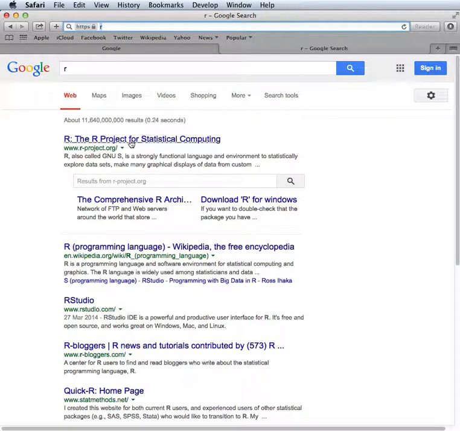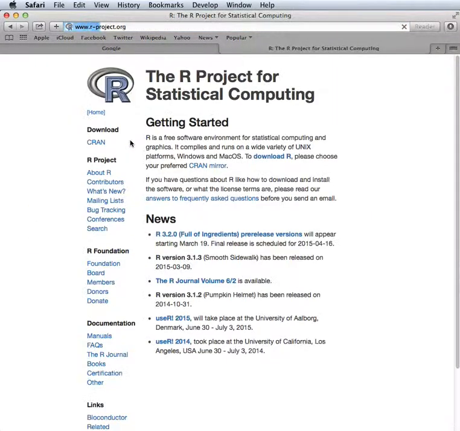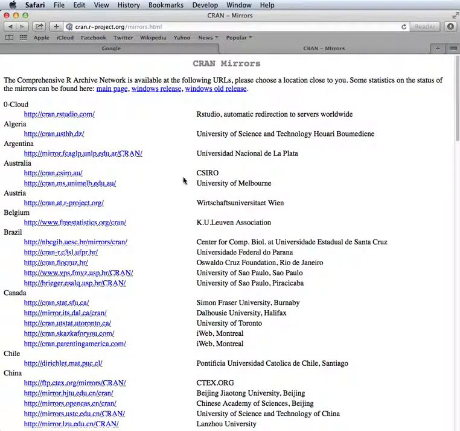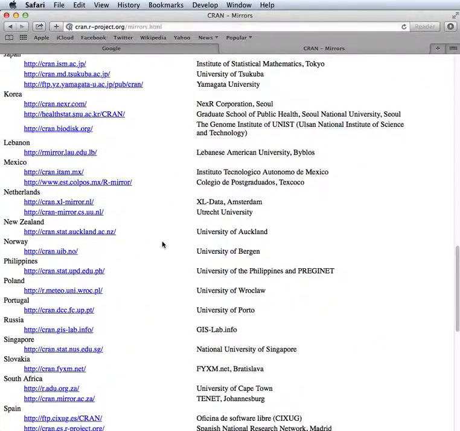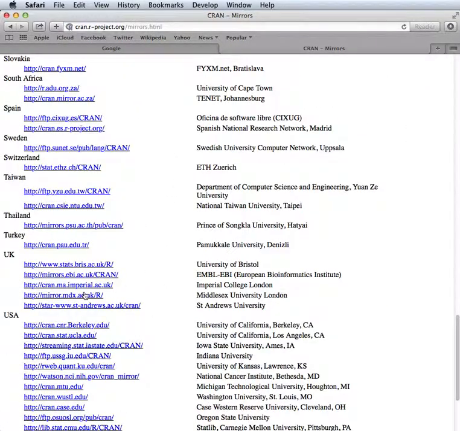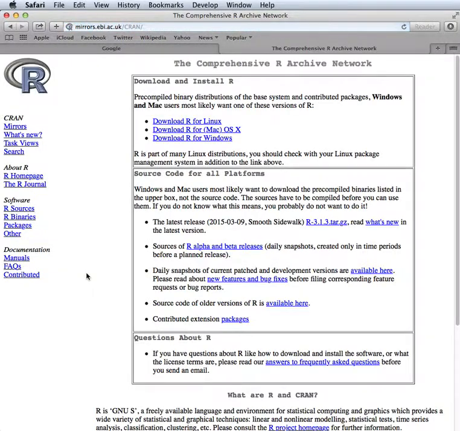So let's search Google for R. Here we are. So R is a statistical computing environment, free and open source and available on all standard platforms. So we're going to download R. You need to choose your local mirror. There are lots of them. We're in the UK, in Cambridge, so let's choose this one.